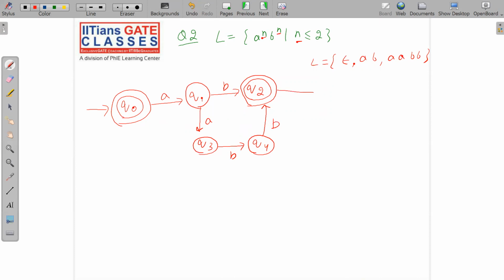Now after that, on the final state, if we get either A or B, we do not need to worry. That will move to a dead state, and on that state we will have a self loop of A, B. If the question says NFA, then there is no need of that state, but if the question says DFA, then we have to make that state also.